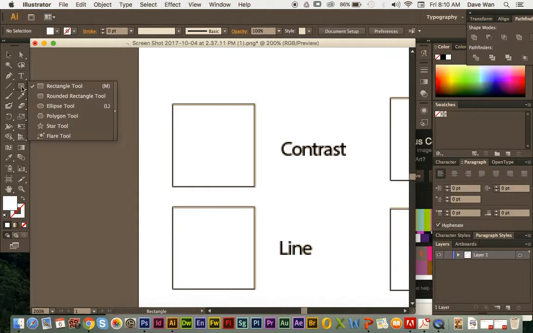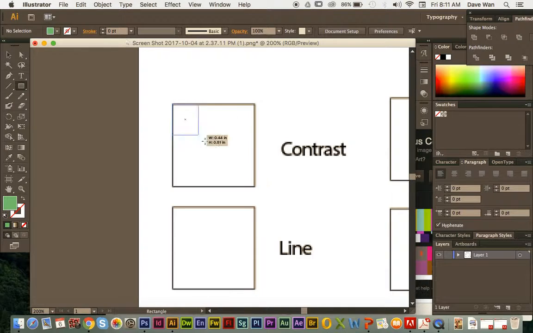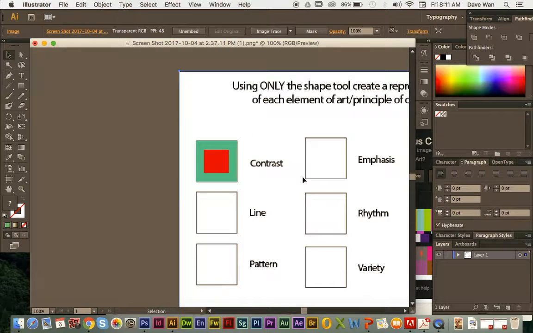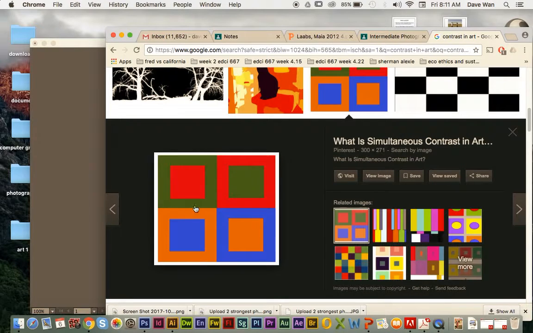So, for this example, we're going to use the shape tool here. You've got the rectangle, round rectangle, ellipse. One of my examples could be this green box. I'm just clicking and dragging and making a green box for the whole thing. And then I'm going to make a red box, because these are complementary colors. So this is the bare minimum that you could do for this assignment to meet the requirements of what contrast is. Okay, so something like that would be an example of contrast.